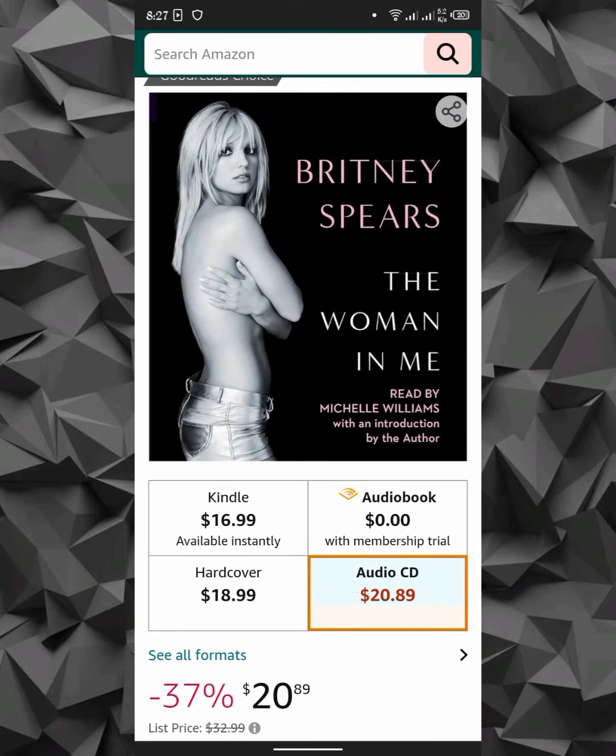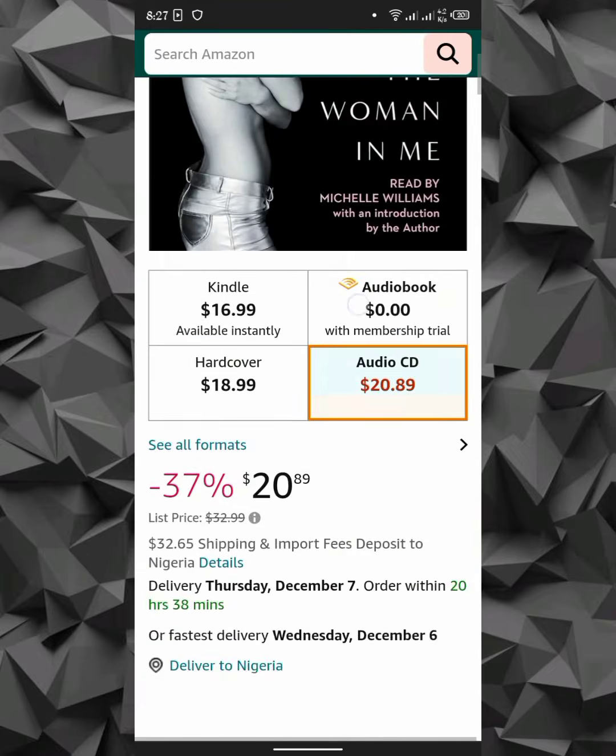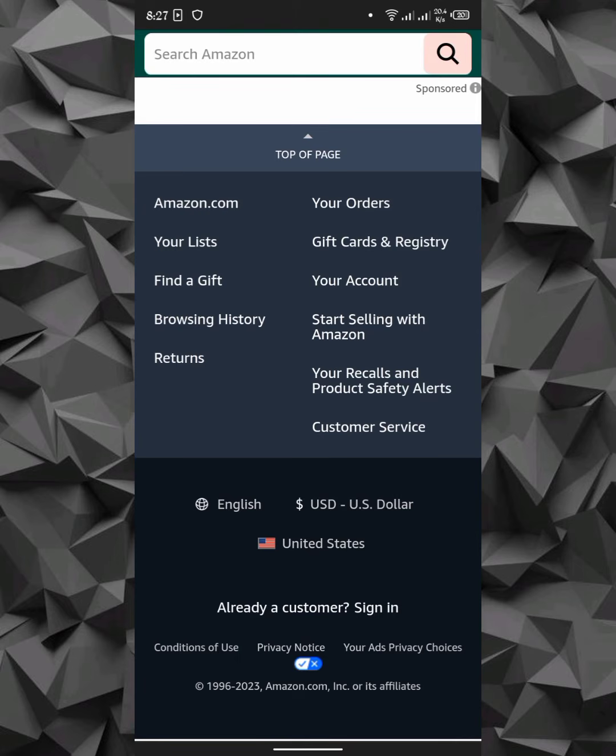So the next question you want to ask is, what is the dollar to Naira rate on this platform? And if you are going to be buying this book from your friend in the US, how much are you going to be buying it in Naira, okay? So that's very easy. All you just need to do now is to scroll down, okay? So don't forget the price, $20.89. So we'll scroll down now and change the currency, okay?